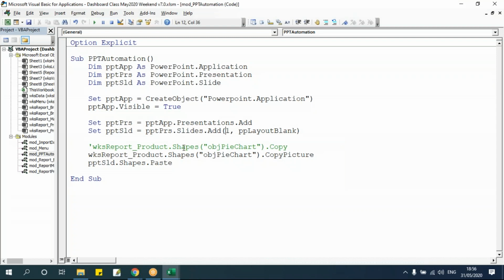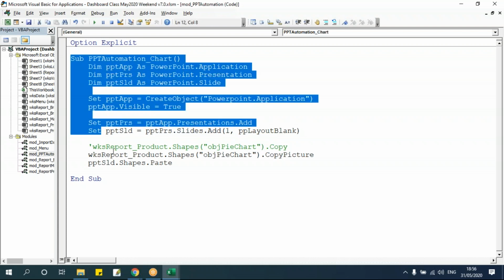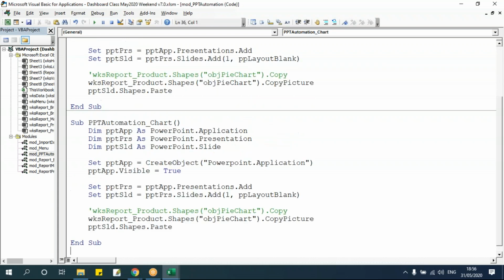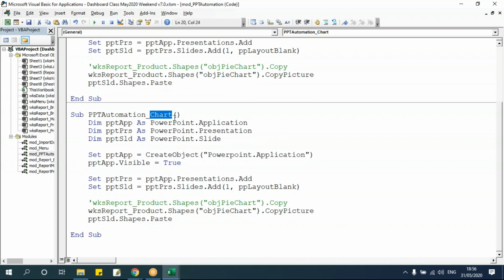This is for copying an object and pasting. What if I want to copy and paste a table? Let me make this as chart, and here let me copy this, paste it here. I'll just say table. Same code.